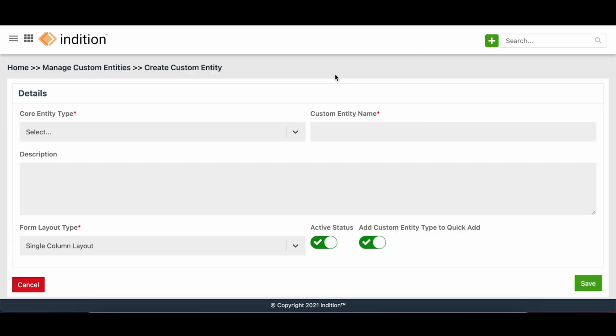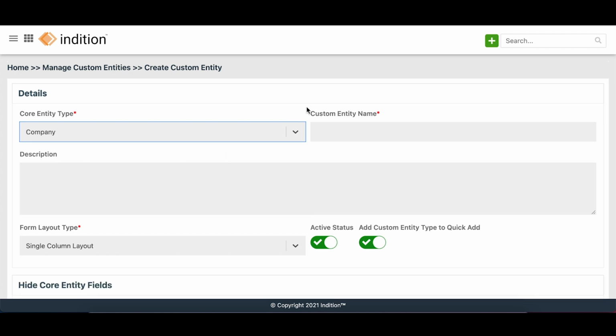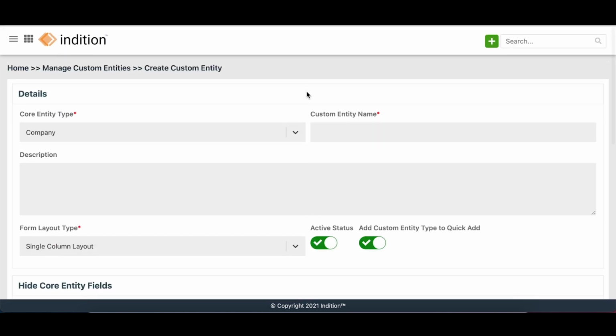Then we see the details that we need to fill out for our custom entity. We can start with core entity type, and like I mentioned before, this is with the core entities being contacts, companies, opportunities, and tasks. We need to select one, so for this example we are trying to create a custom entity for dental offices, so we can choose companies since that relates to it the most. After selecting that, you can see some other options appeared at the bottom. We will get to those shortly.